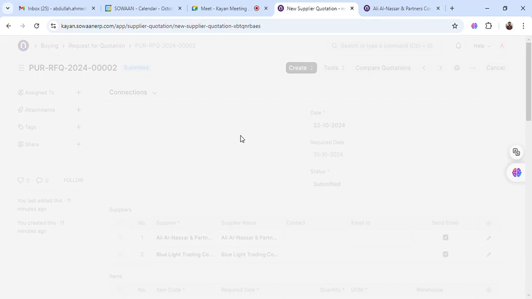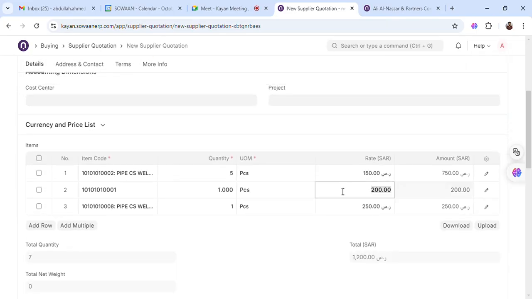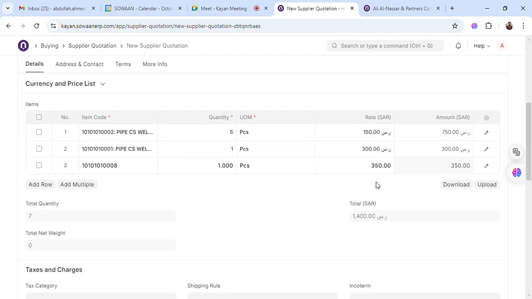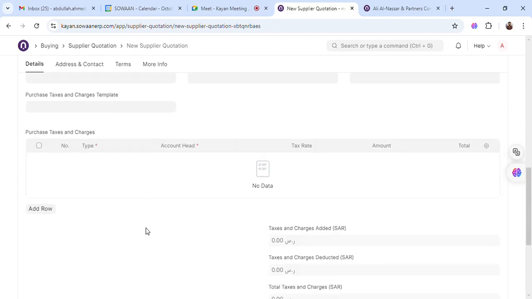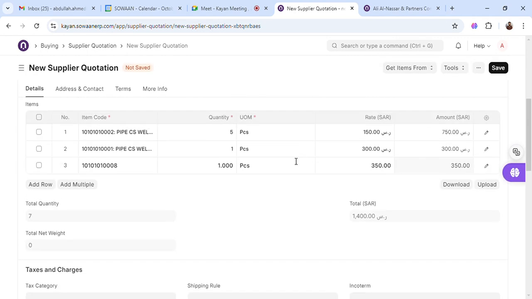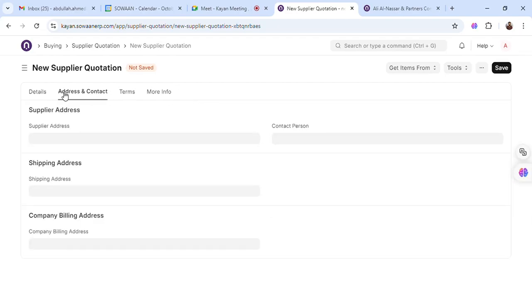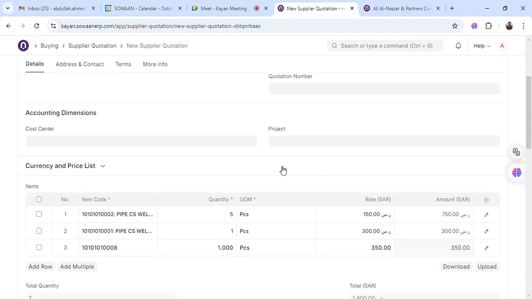So the process is once again the same. I define the item values, whatever the amount was there. If there is any tax, I can define the tax. If there is any discount, I can define the discount either in percentage or in amount. The things will be the same, like Ali and Nasser. The address and contact section is the same.